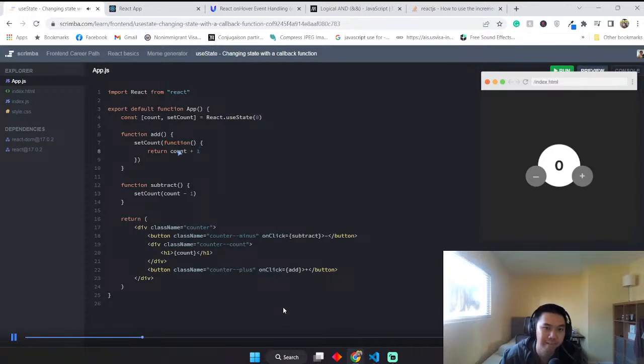However, this is where the best practices comes in. Anytime we need to use our old state value to determine a new state value, if we provide this function, React will pass this function the old value as the parameter here. What we can do is then take this old value and use that as our reference to what count was at the time that this function was called.